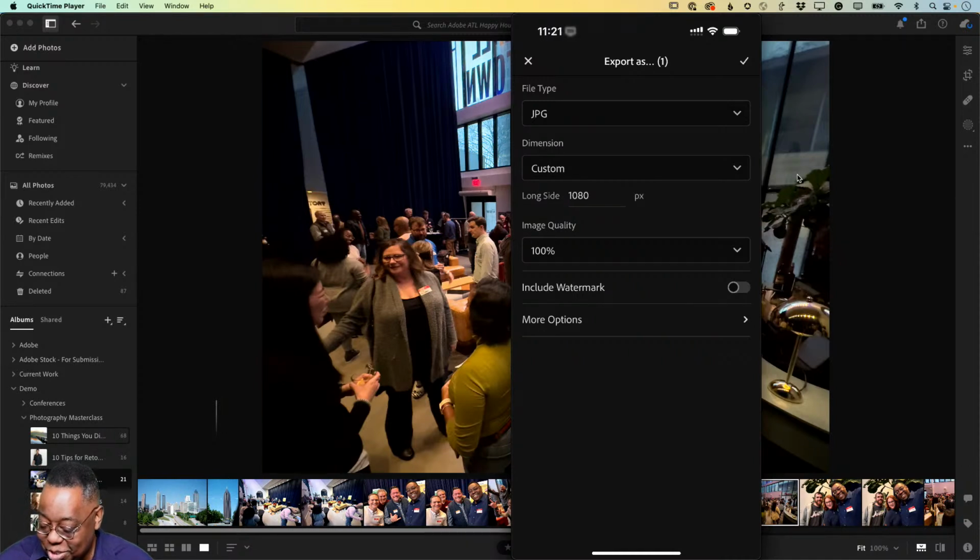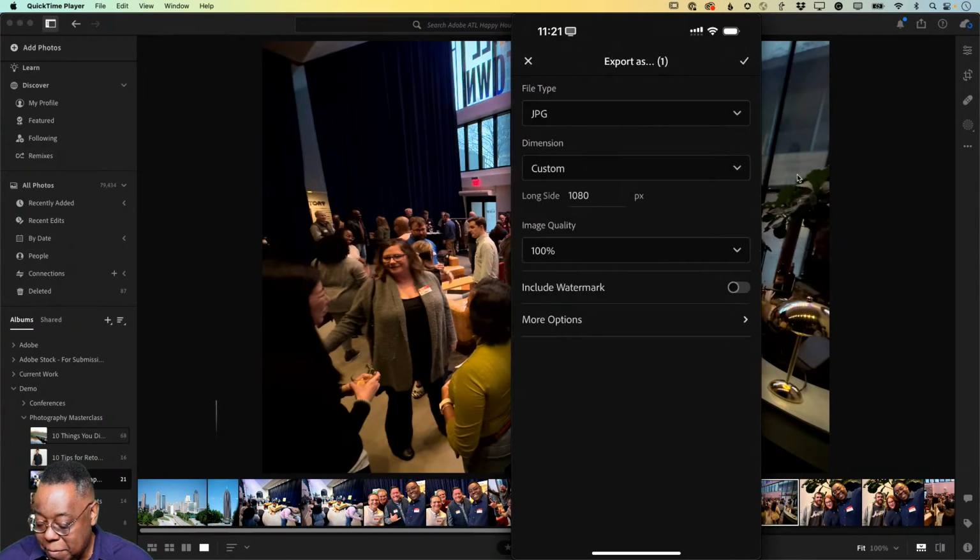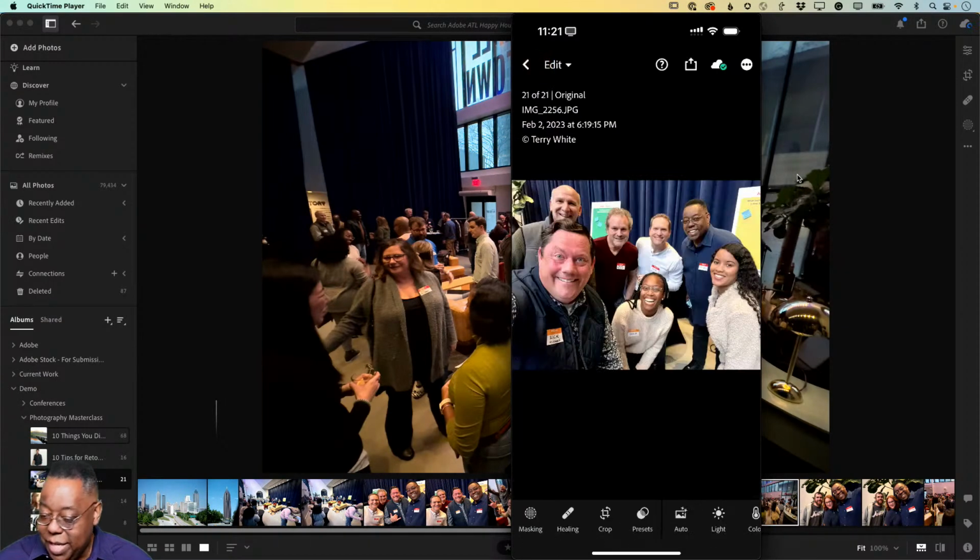You get to choose whether or not to add a watermark. This is very, very similar to the same exact options that you would get on Lightroom desktop. So what metadata do I want to include? And I like how it separates out the location info, file naming, output sharpening. So again, it's mirroring the exact same options you got on Lightroom desktop. Okay, so if I wanted to export that file, then I can export it out that way.